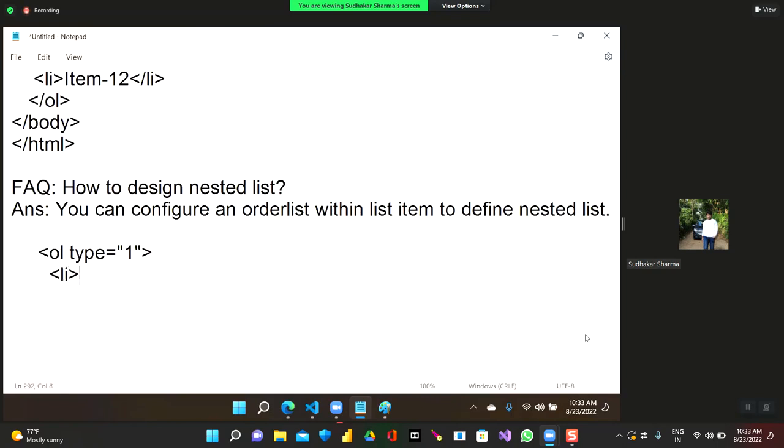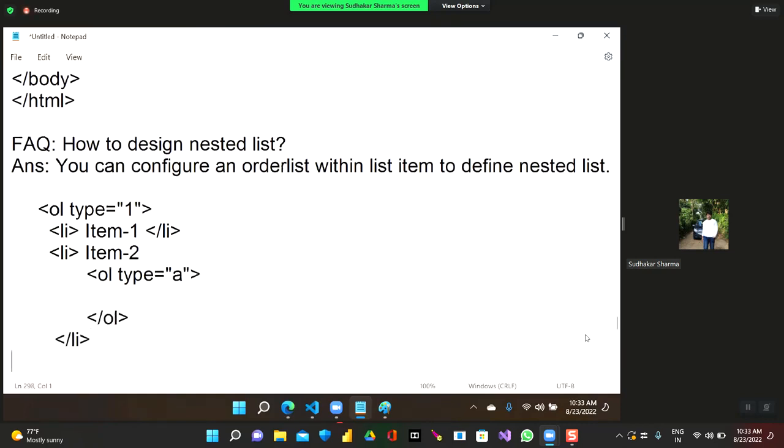In that we have list item. This is item 1. Now we have another list item. This is item 2. Now in this item 2, I want another list. Then you have to use OL type is equal to A. In that list item we can add like this. And here we can define child 1 like this we can configure. We can say some child 2. That means inner list you can maintain like this.